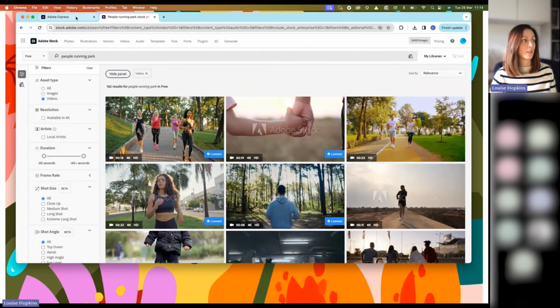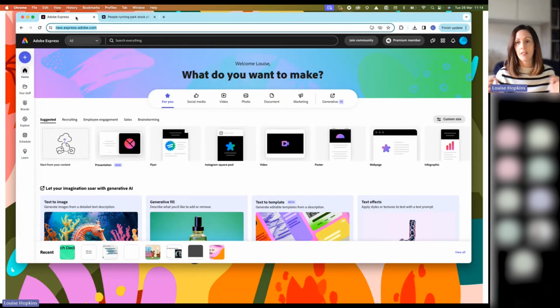But let's have a look at how to now craft that video together in Adobe Express. So again, if you've not already clicked on that second link that I've put into the chat, go ahead and do that now.